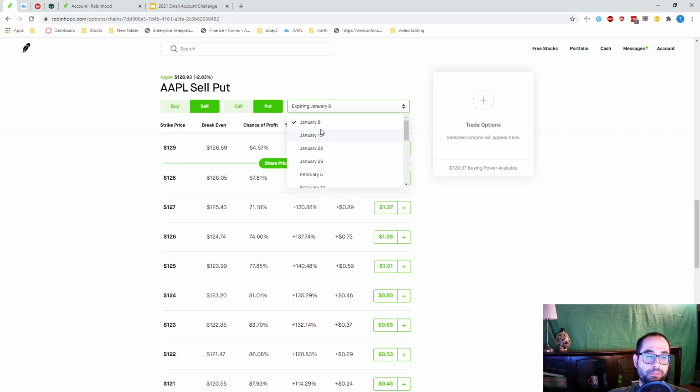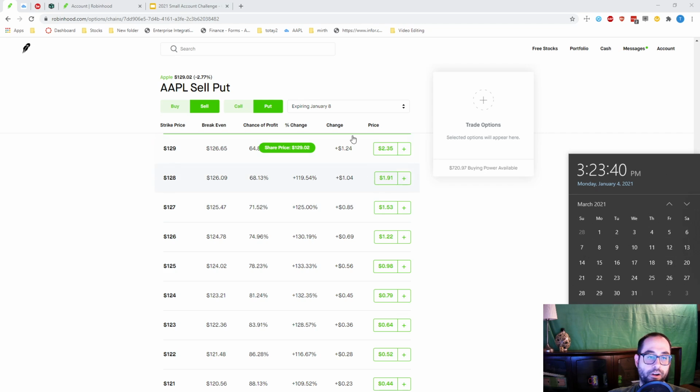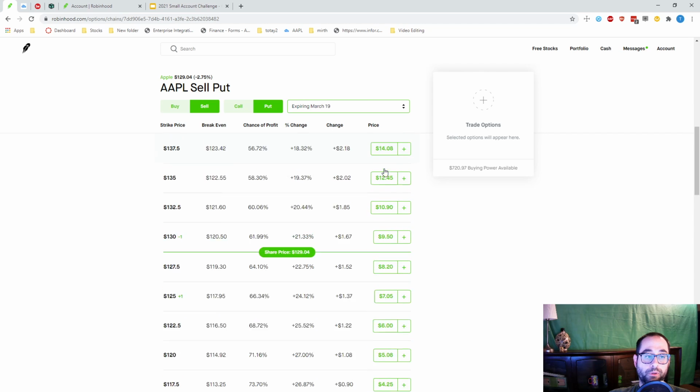We know monthly expirations are on the third Friday of each month. So if I click on the calendar down here, I know this month's expiration is on the 15th, February's is going to be on the 19th, and March is going to be on the 19th. So they're all very consistent. So I can come down here and say, March 19th, that's going to be the monthly expiration. So that's what we chose today.